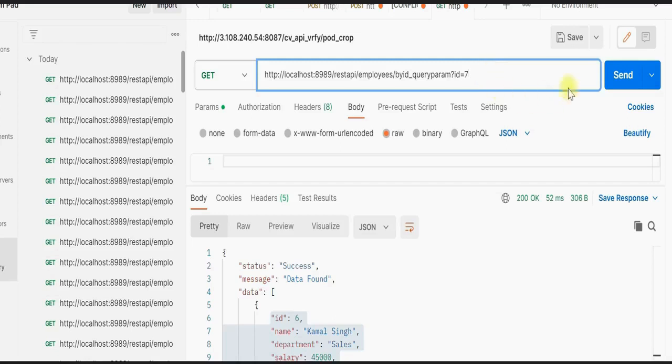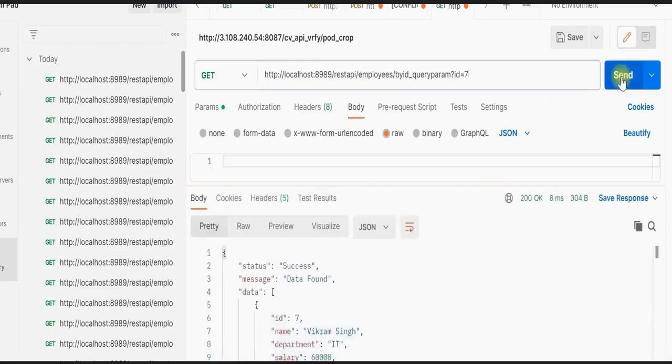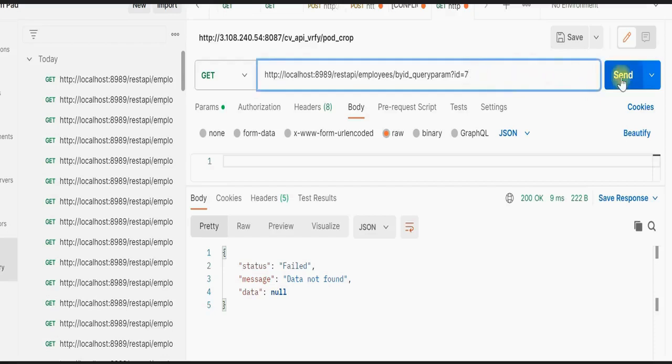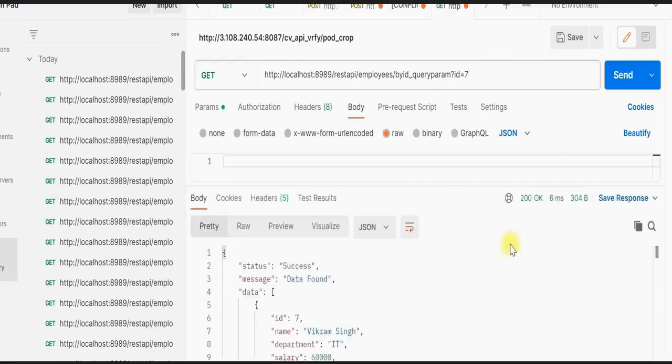Now let's change it to ID 7. The record is coming for 7. Now giving 70. So we don't have data for the record of ID 70 for the employee. Now change it again to 7. It is fetching the data for a particular employee successfully.